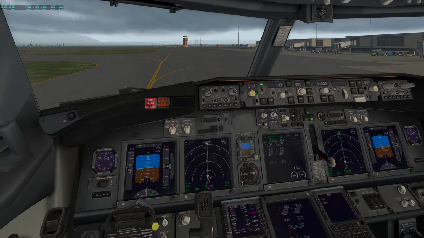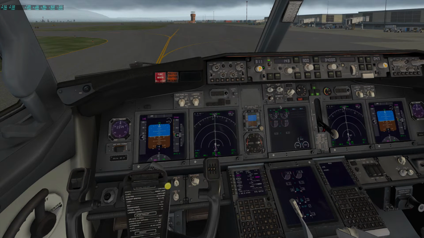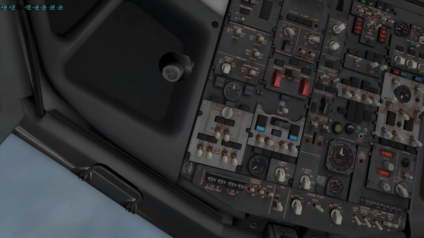And moving across this panel, we want our auto brake to rejected takeoff, or RTO. And we can drop a couple of notches of flaps, 5 actually. And now that our engines have settled down, we can turn on our generator. Whoops.